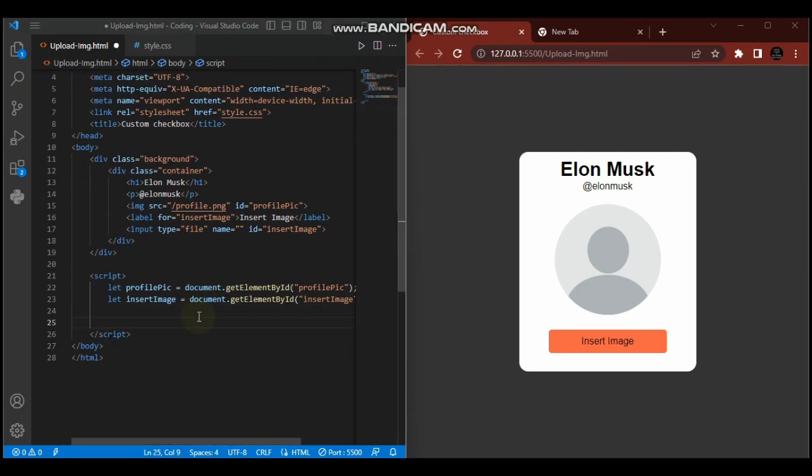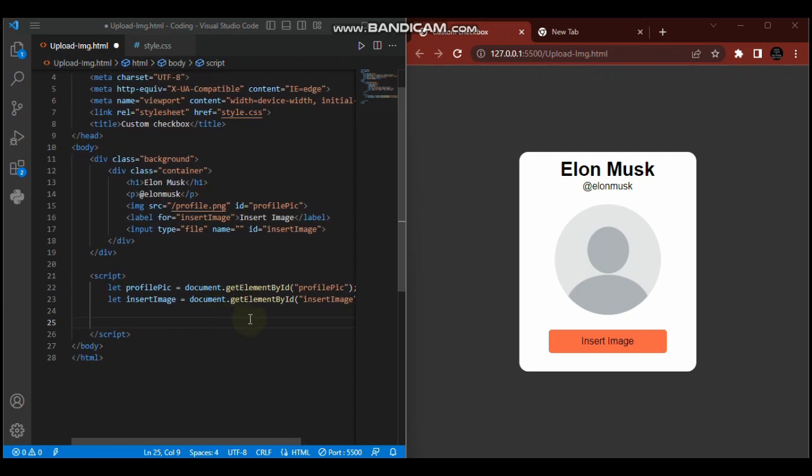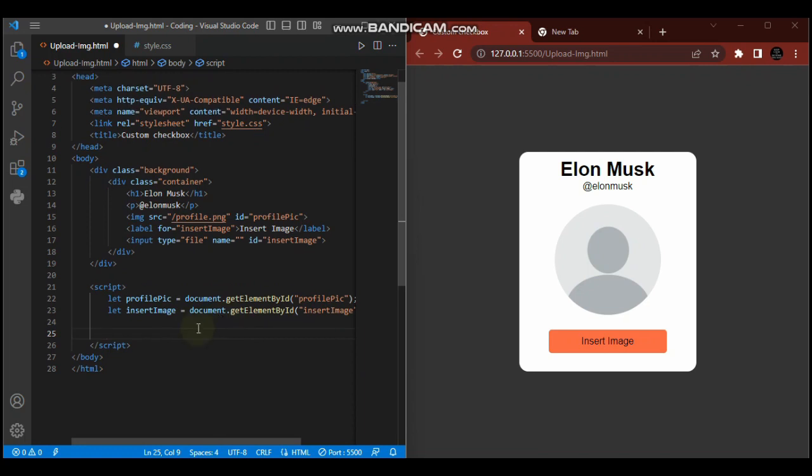Now, what happens here is that when I click this insert image, the file, so I choose an image, I want the source of this profile picture to change to that new picture that I selected. I hope you get that. So I want to change the source of this profile pic to equal the new source of the new picture, and so let me code it and then I hope you will understand.